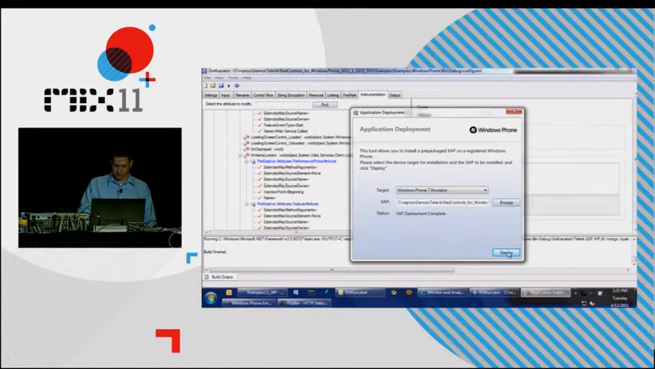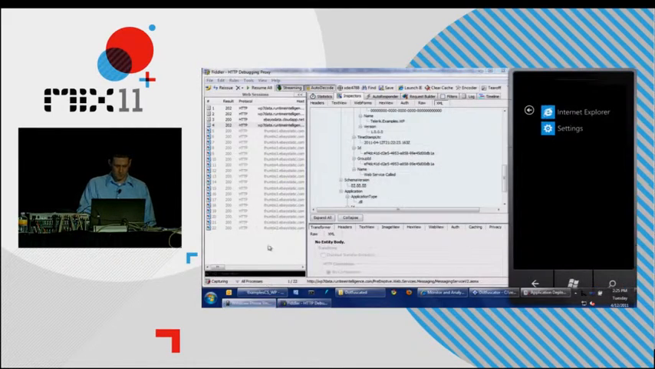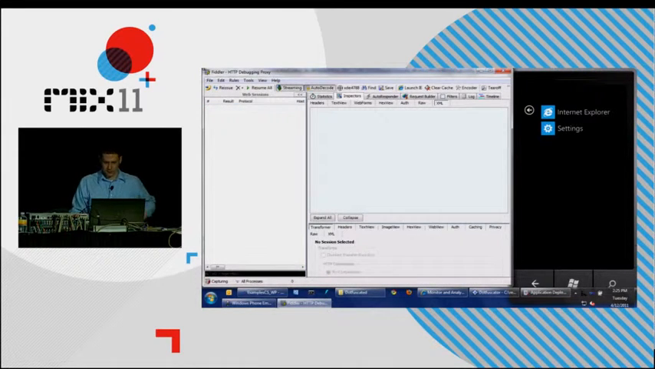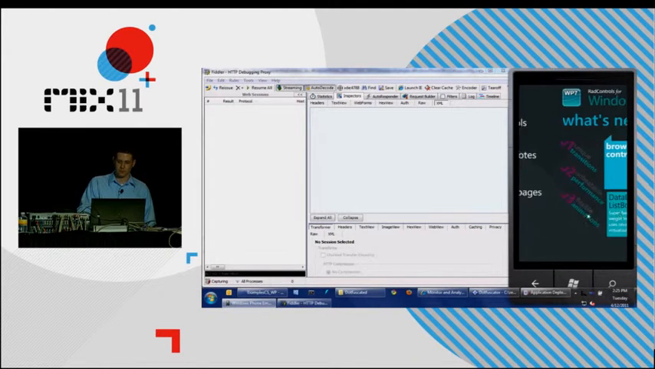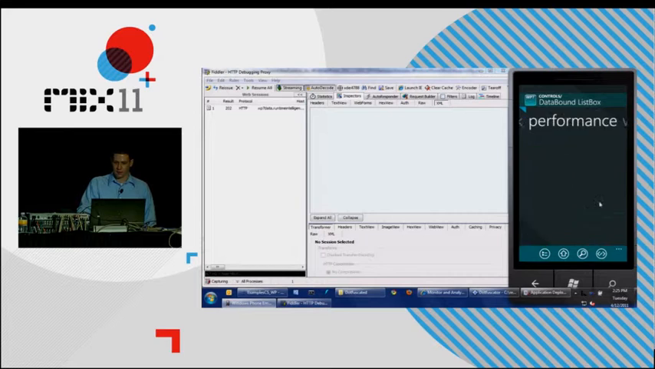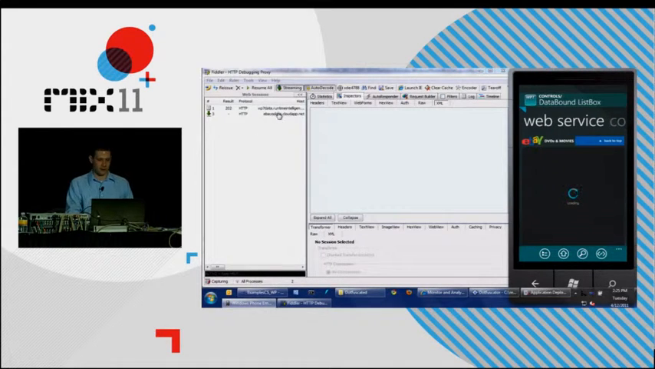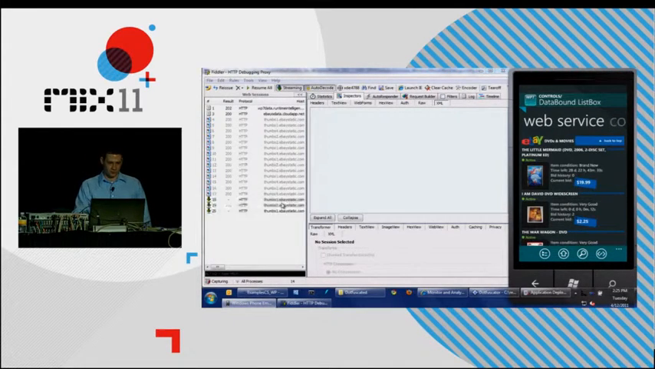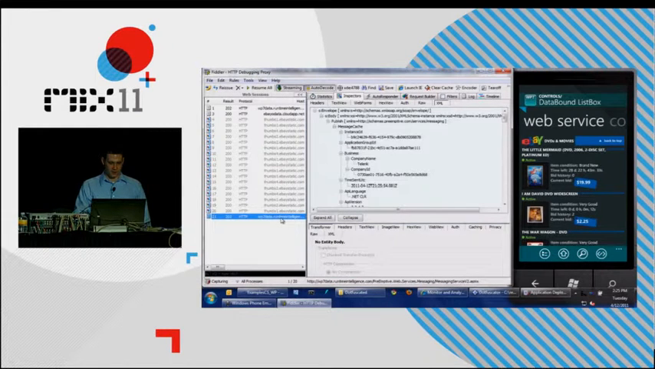This time I'm going to deploy. Clear out some of my Fiddler data. Going to go back here and come over to web service again. So eBay call, eBay results, and analytics data.